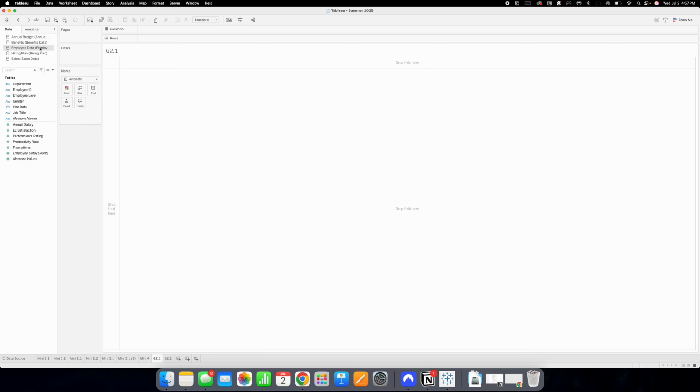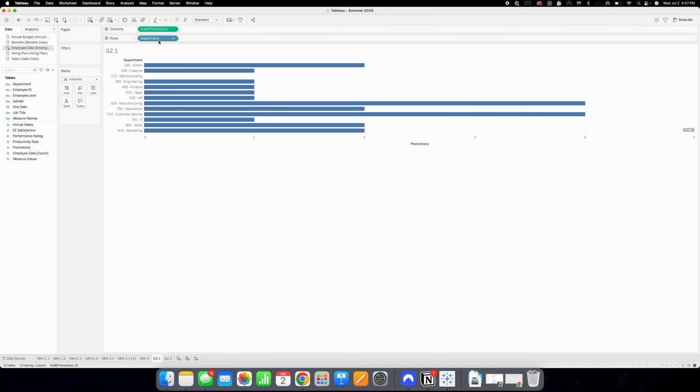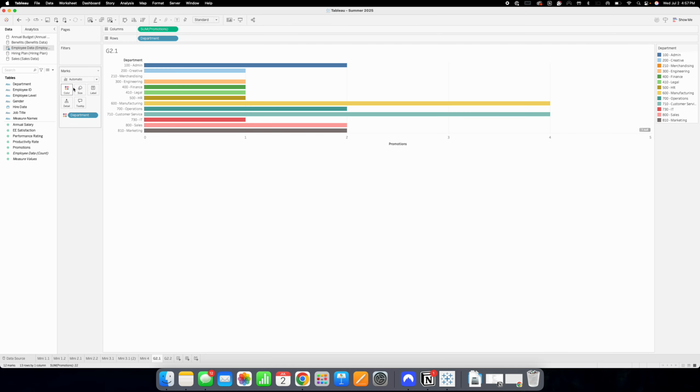So we're going to be using our employee data sheet, and we want to pull our department fields over to rows, and then our promotions fields up into columns. And I'm going to go ahead and take my department field and drop it in colors, and click on the label card to show the number of promotions. So this is just the total number of promotions for the departments, and whatever assessments you make or insights, add that to your insights at the bottom. And that's it for the first graph.